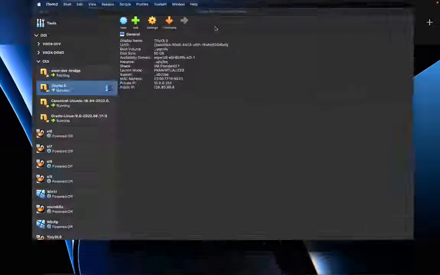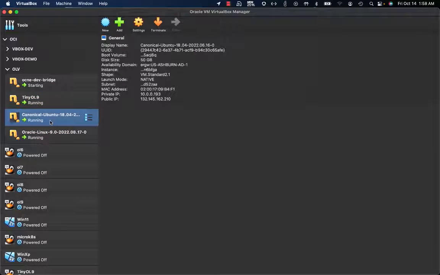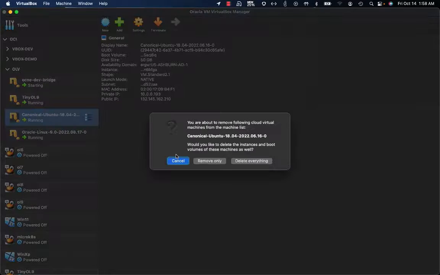So all of those capabilities are now part of the UI, and you have all the basic instance management options available on Oracle VM VirtualBox 7. And obviously, as I said before, you can add an instance, you can create a new one. You also have obviously the opportunity to remove one of those instances from the VirtualBox user interface.